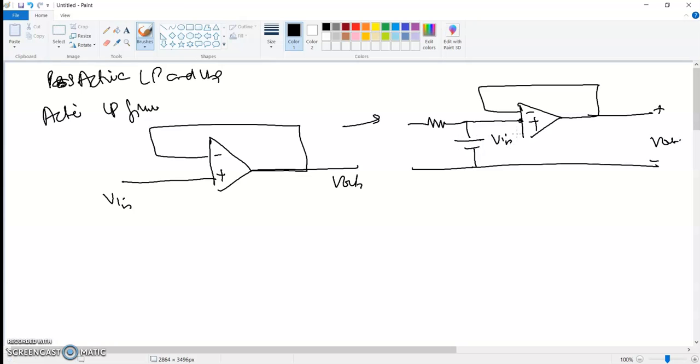So I've done nothing but use the same understanding that we developed for the passive low pass filters, which is a resistor and a capacitor. And I've just implemented an active low pass filter using the same circuit and putting that as an input.